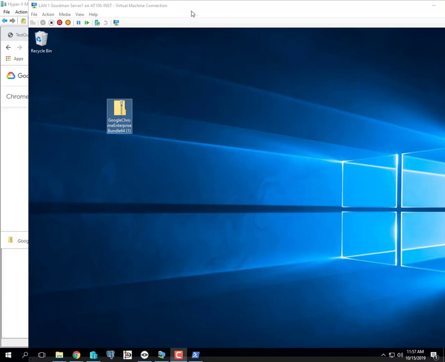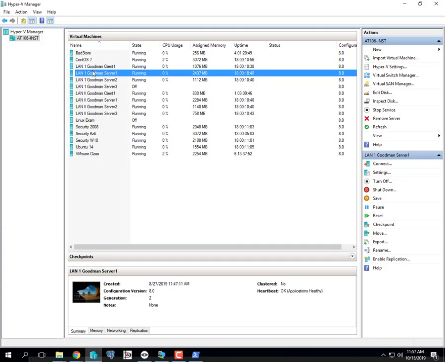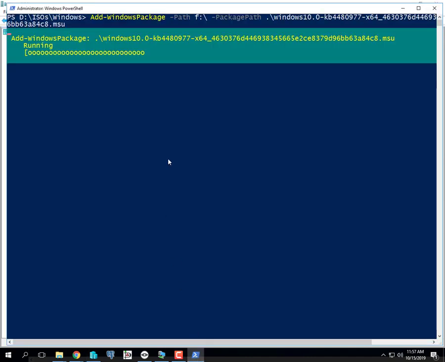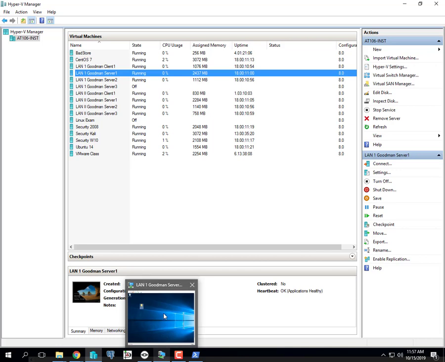Okay, so once you've got it on your desktop, I need to go check on server 3, see if it's done. Just doing my PowerShell window. No, server 3 is not done yet. So I can't go a whole lot further right now.